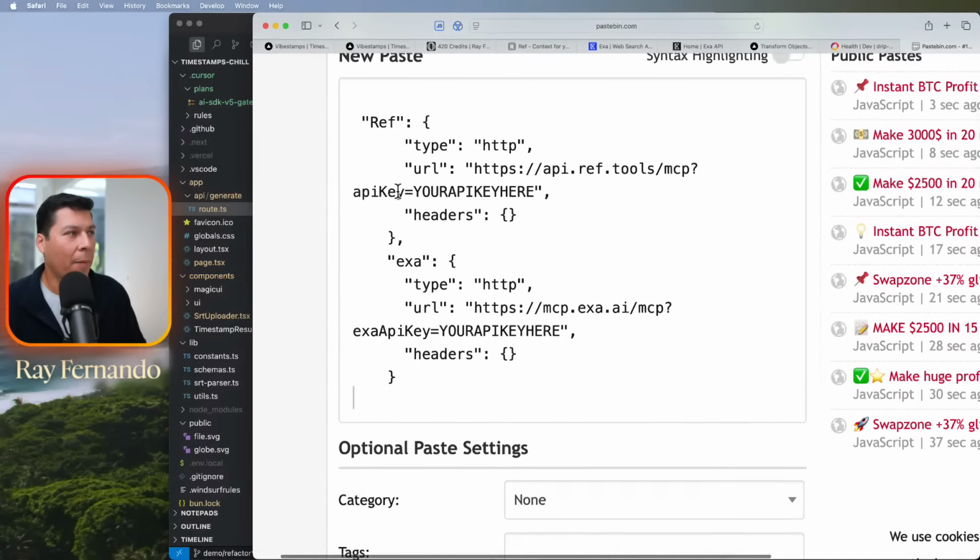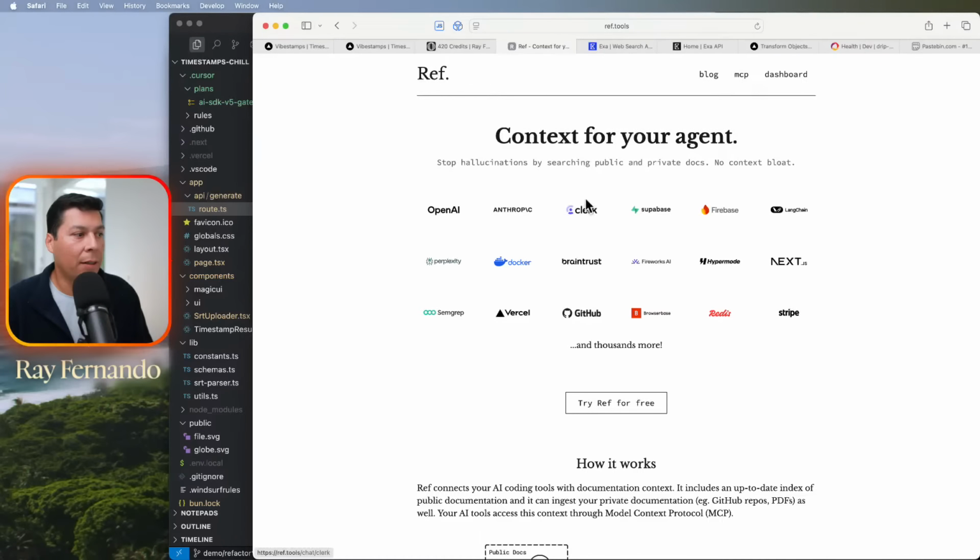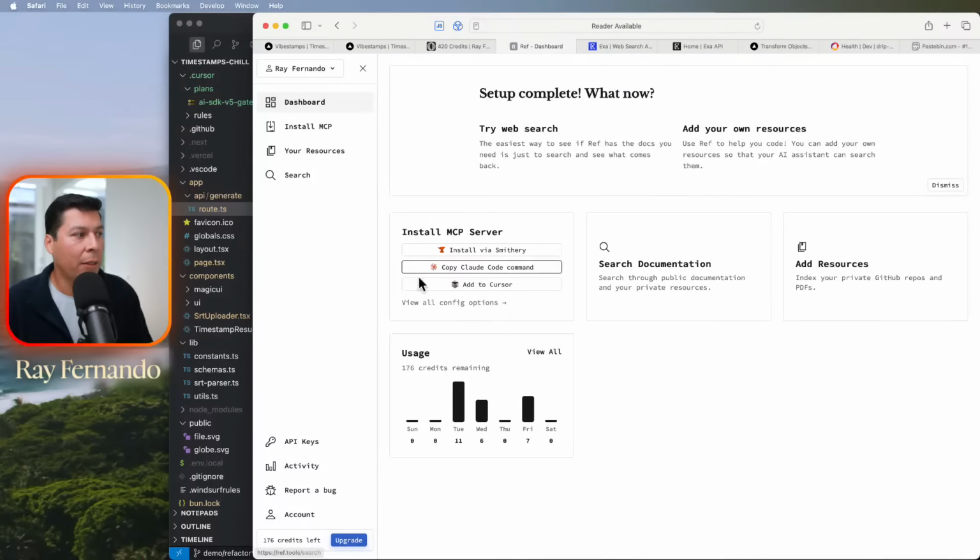Anyways, if you're in my Discord, I dropped a link in my announcements page, so you'll be able to copy and paste this exactly as it is. And if you hit try for free, in the dashboard, you're going to go to Install MCP.